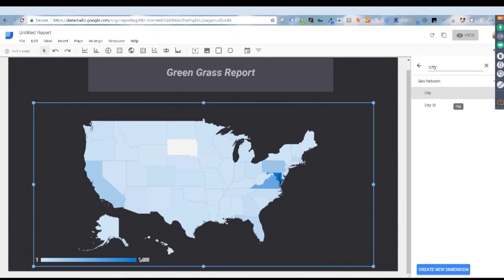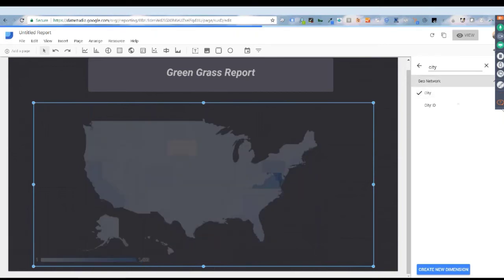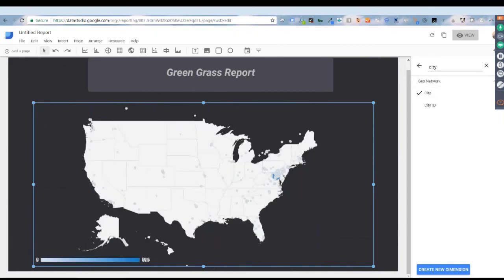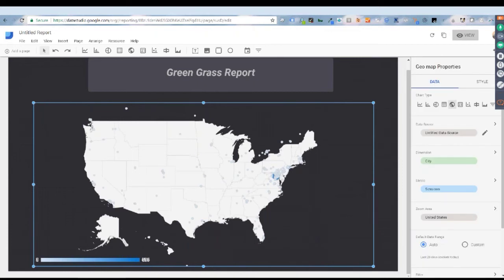So if we look at city now, city here is going to tell us what cities Web Mechanics, our website, is most popular in. So okay, number of sessions per city. Now that's where this visualization is showing us all these little dots. The bigger the dot, the more sessions originate from there. So now can we zoom down into something like Maryland?